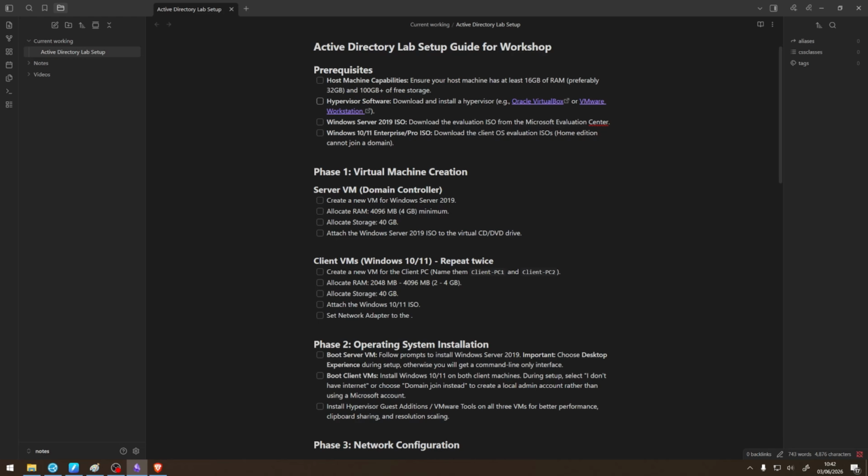Preferably you'd have at least 16 gig of RAM. I only have 16 and I manage to make this work. I would like to have 64. 32 would be nicer, or 64 would be nicer, but 32 would be acceptable because we could give each machine 8 gig. However, I have to split it up into 4, 2, and 2.